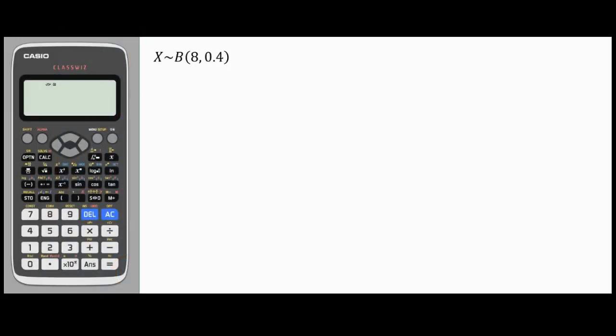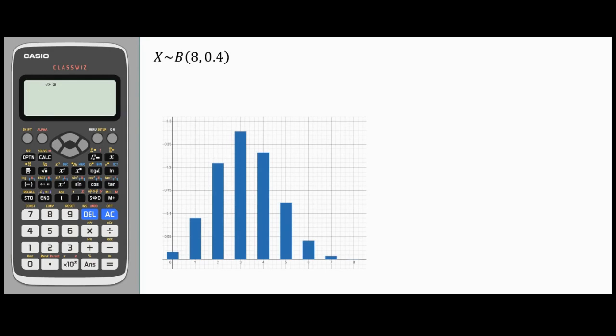Assume that x follows binomial with n equals 8 and p is equal to 0.4. Then the distribution looks like this. It's a bar chart with 9 bars. Note that it goes from 0 to 8. There is a bar there, but it's so small you can barely see that. And for the first exercise, assume that I want to find probability x is equal to 2. So I want to find the height of the red bar.